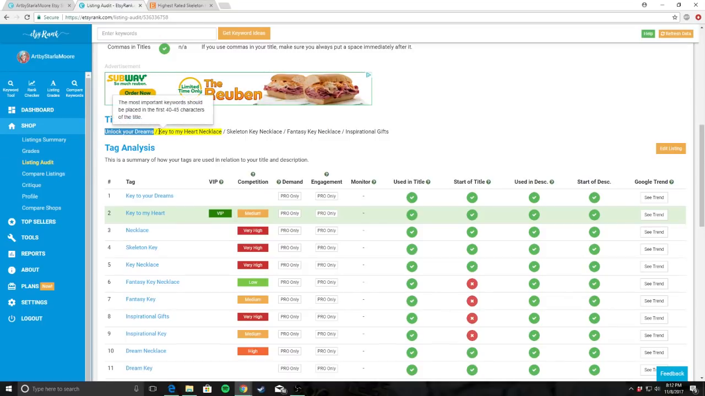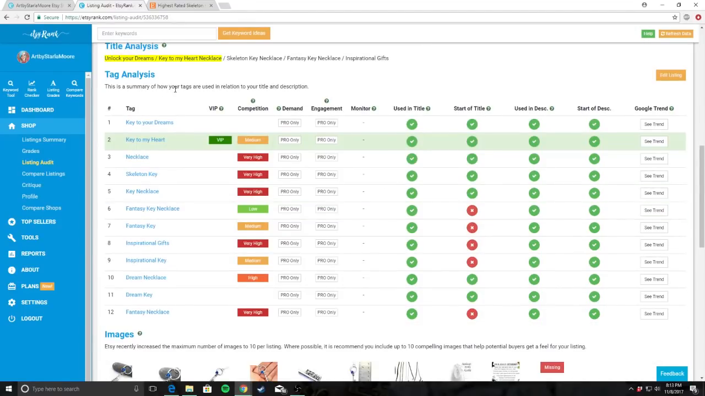So for this listing, I'm trying to rank for Key to My Heart necklace, which actually isn't the term that I usually rank for. I usually rank for skeleton key necklace. So general rule is whatever is highlighted here is going to be what's most important. But you're still going to do well for keywords after those first 40 characters, and you can still rank high for keywords that you're using after the highlighted portion here. But obviously, if you have to pick what's going to go in that second position, it needs to be your strongest keywords.